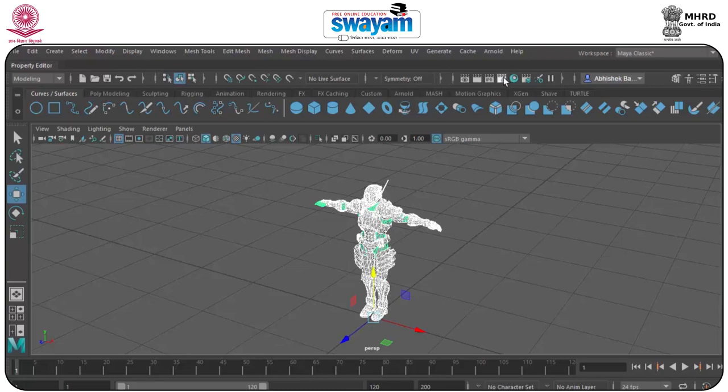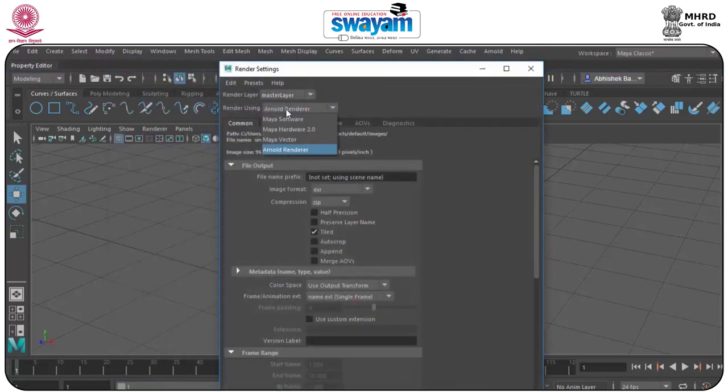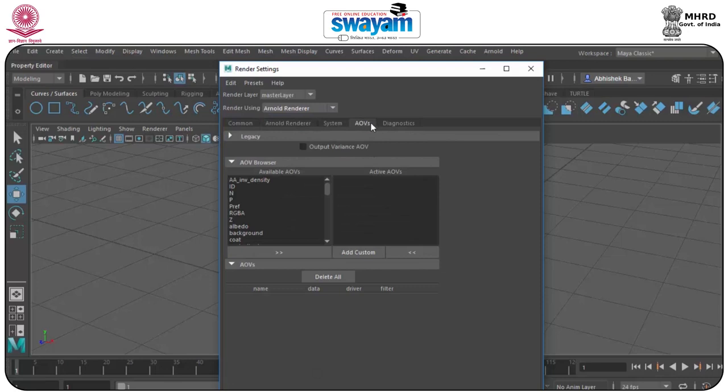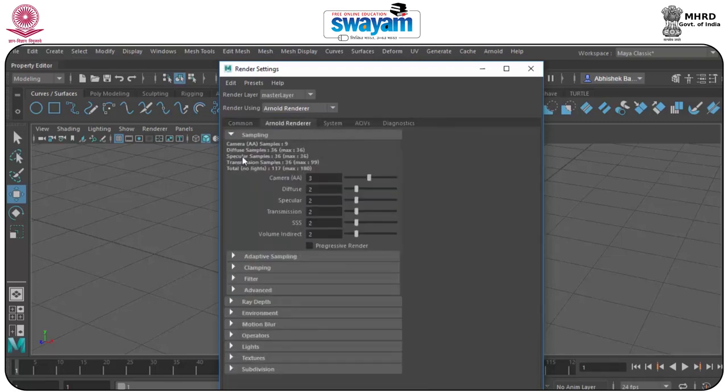and now we'll select the model, and here we have the render settings. In render settings we can change the renderer to Arnold. By default it will be the Maya software renderer, and you can change to Arnold. So all the panels will be changed. You have Arnold Renderer, System, AOVs, Diagnostics and Common. So most of the time we will use this Arnold Renderer tab, especially sampling, because we have Camera AA, Diffuse, Specular, Transmission, Subsurface scattering and Volume Indirect. So what are these values? We will discuss this later.